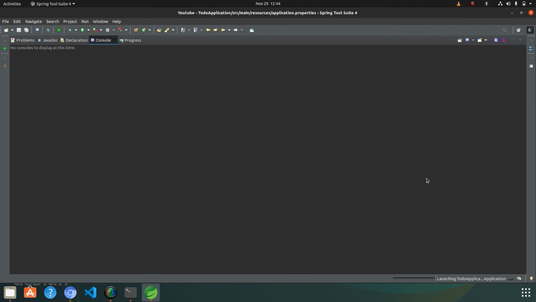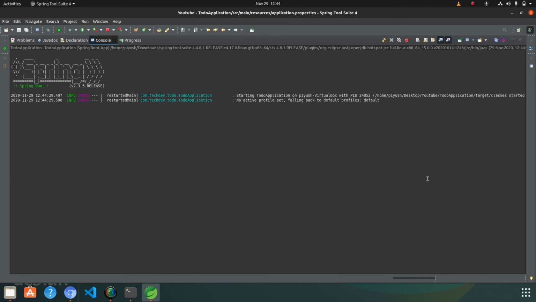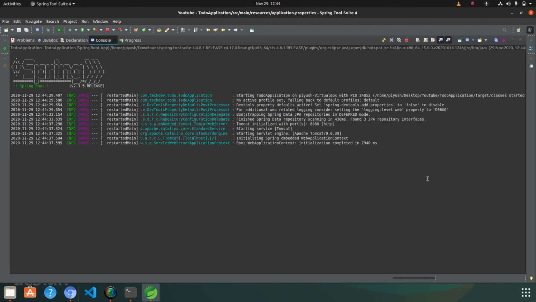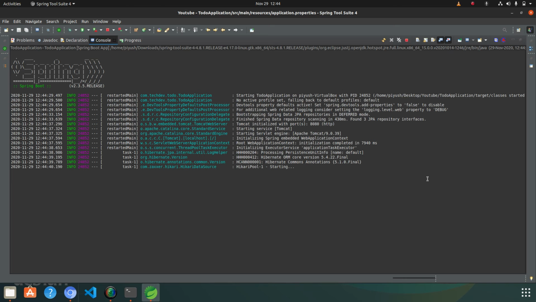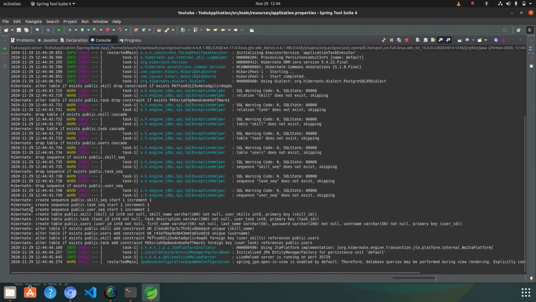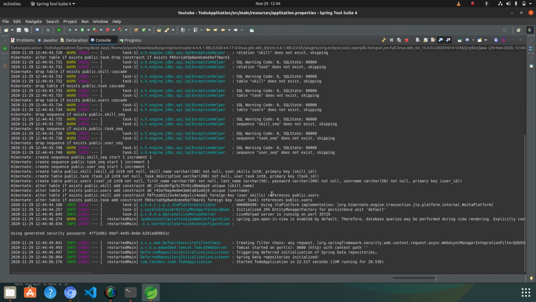Let me make it a full screen console so that you can easily check what the console is printing out. So you can see here that it is connecting to the database, and it has found the database repositories, and now it has started creating the Hikari pool, which is the default. And now you can see that it has created the queries, hit the queries and created the tables also.